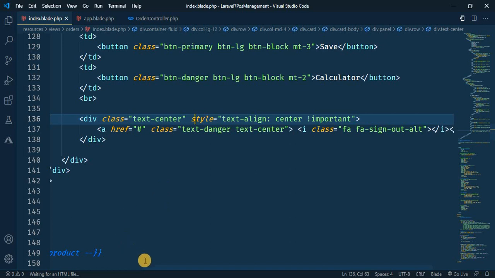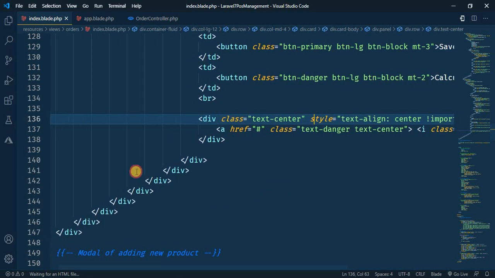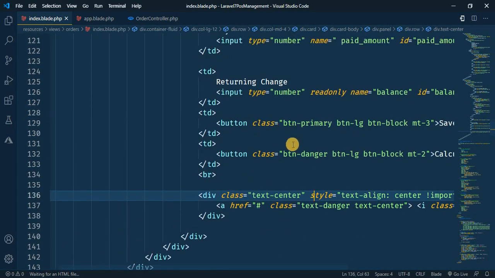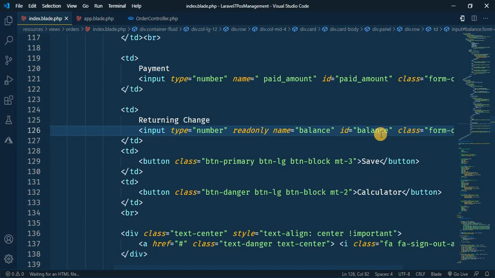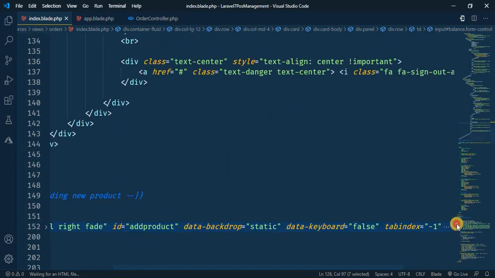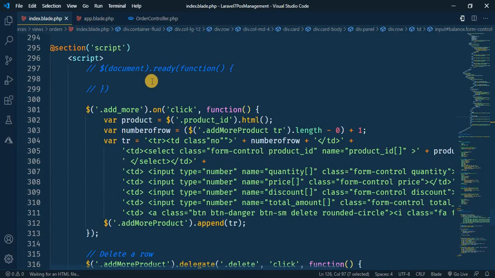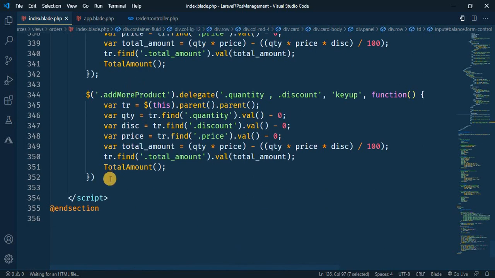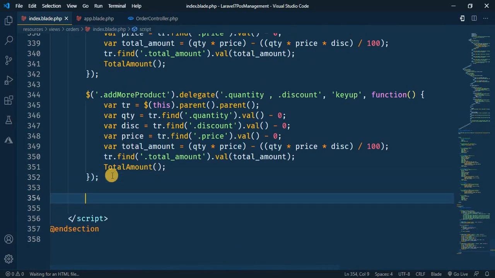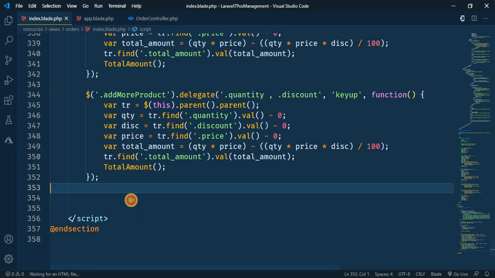Here we have our returning field, and the ID is balance, right? The ID is balance, and here the ID is paid amount. So let's go back to our JavaScript. Here's our JavaScript section. Underneath this, I will make those variables.